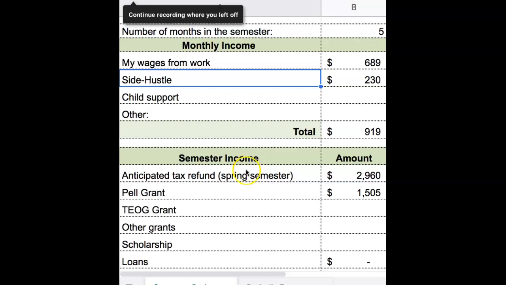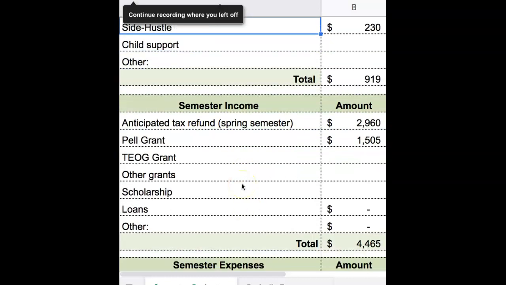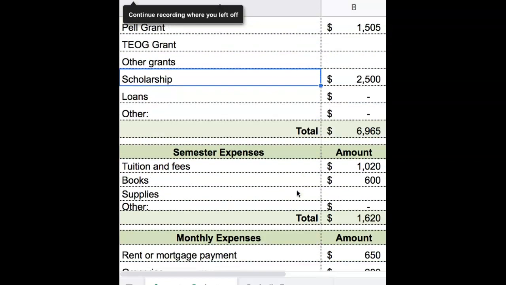Now we're going to look at some of her semester income. How can she get additional semester income? And that would be her financial aid. So we could look at a scholarship. She doesn't have a scholarship. And she has plenty of time to apply for a scholarship since the scholarship deadline is April 1st. And so we're going to be generous here and give her a $2,500 scholarship disbursement.